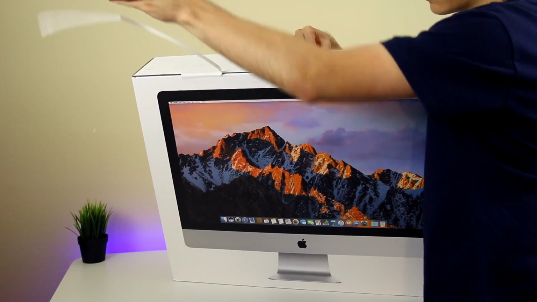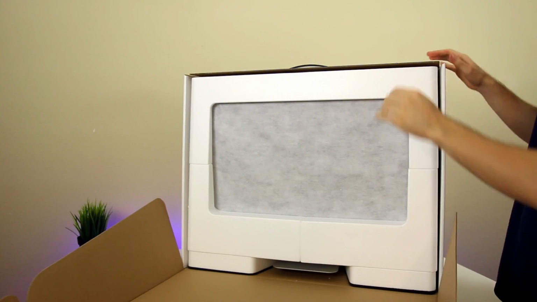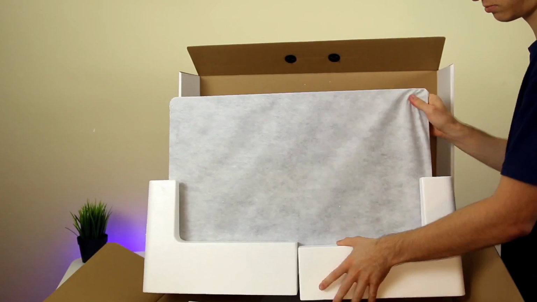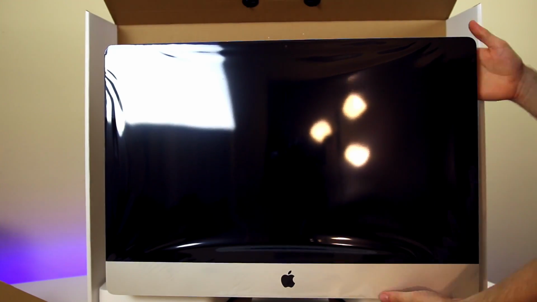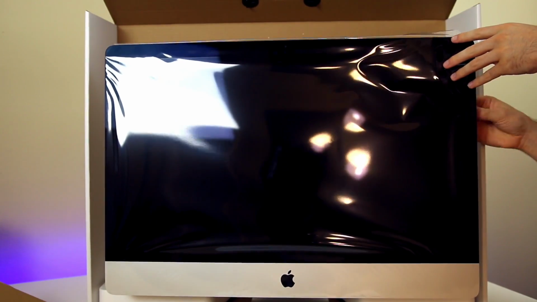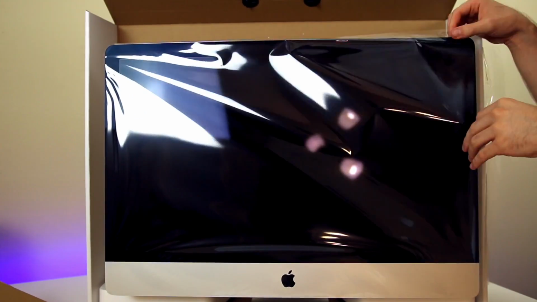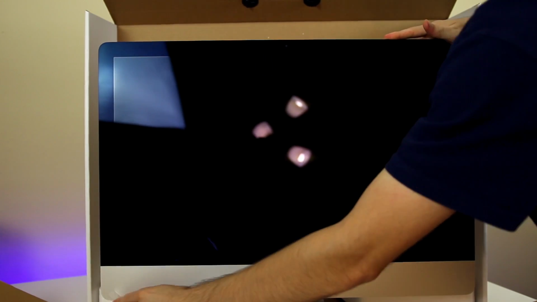So, of course, we have the big white seal here to peel off, and then voila, the Mac covered in tons of styrofoam and packaging to ensure that nothing gets damaged in transit. So after finally getting the iMac out of the box, there's still more to take off. You can see here we have the plastic covering the screen, and then once you peel that off, there we go. We get the iMac in all its glory. You get to see that beautiful screen.